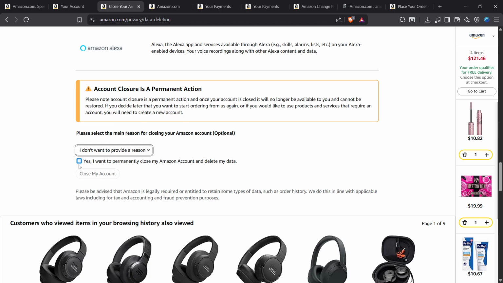Next, you'll see a confirmation checkbox that says, "Yes, I want to permanently close my Amazon account and delete my data." Check this box to acknowledge the consequences. This is Amazon's way of making sure you understand this action can't be undone. When you're ready, click Close My Account. Your request will be submitted.